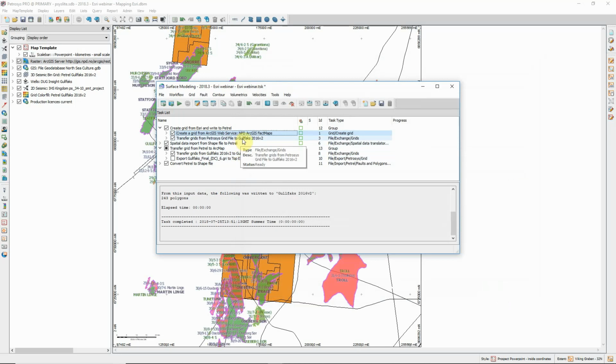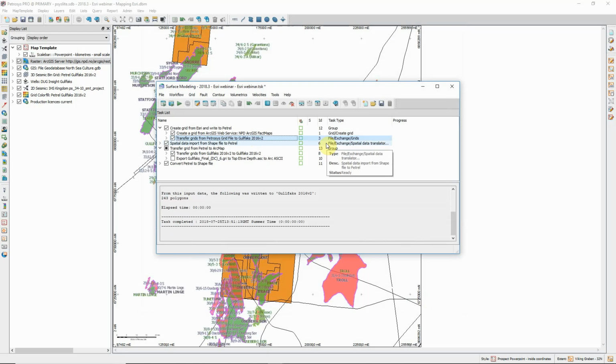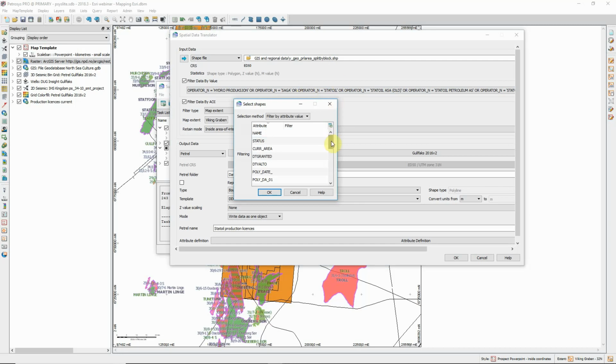The second step in this workflow is to move the grid that we've created from the GIS data within Petrosys and to write it back into a Petrel project. So for the purposes of this demo, I'm working with ArcMap in Petrel. We can also put point, line and polygon data directly from Esri data sources into Petrel. So I've picked up my shapefile with the production licenses here. For the filtering, I've filtered by the operator attribute. This time I've not filtered by the round name or the status.